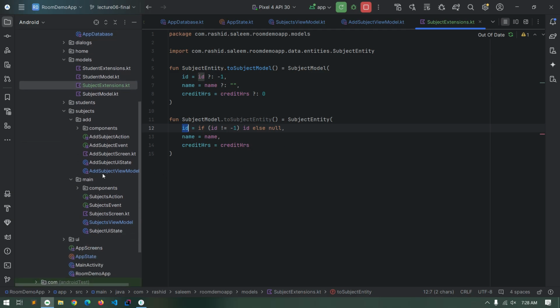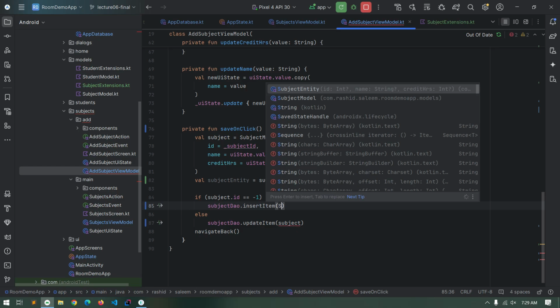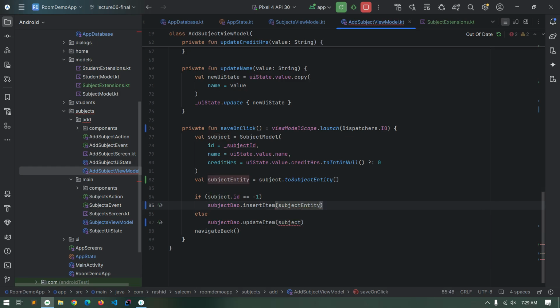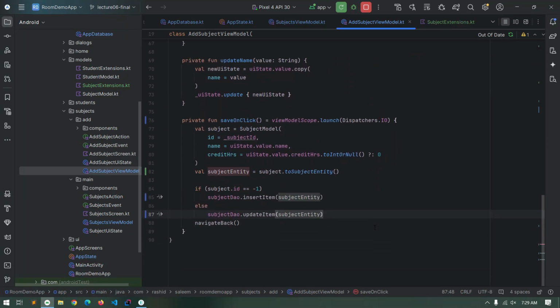So coming back to our add subject view model, import this method and pass this subject entity in these methods. Okay, so yeah, now we have done the required changes for this. So let's run the app and see the behavior.